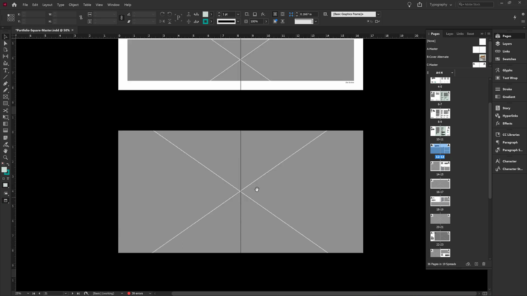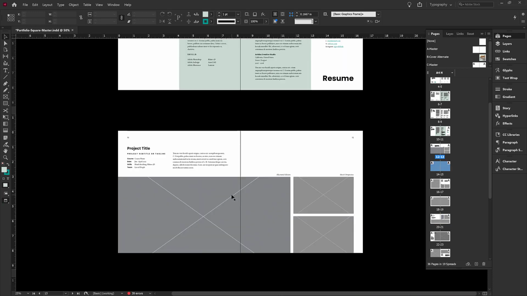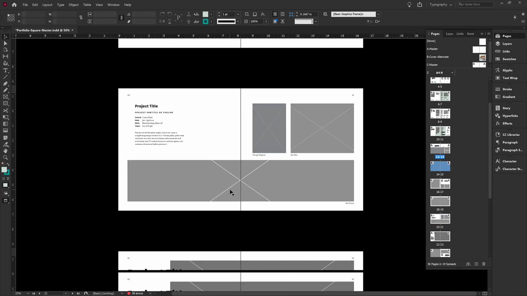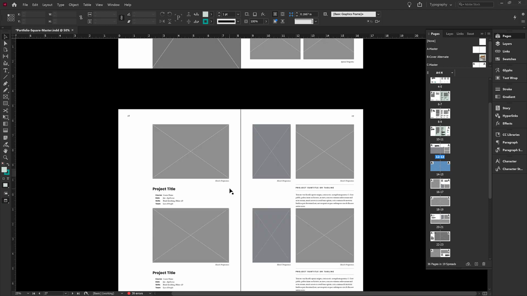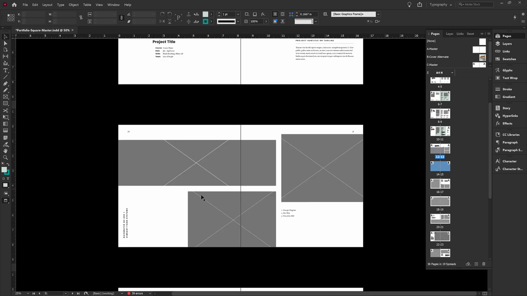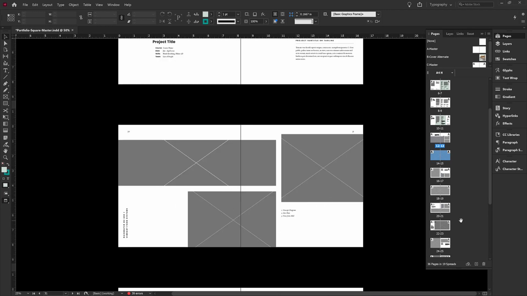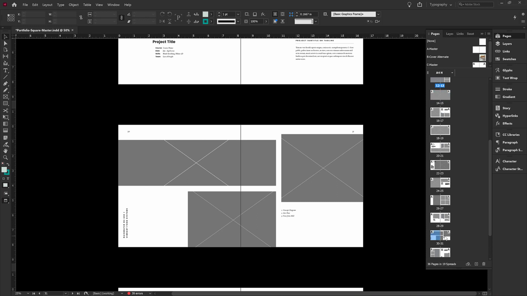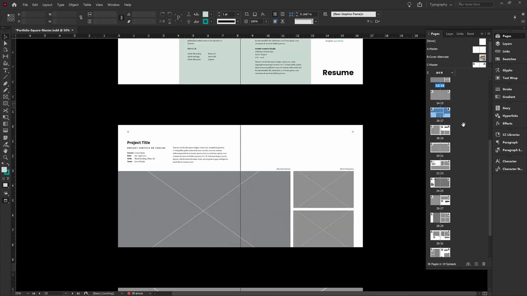So maybe I would like to also use this full spread layout here, and so I can just select that and drop that in afterwards. And finally, I quite like this asymmetrical layout here, so maybe I would select that one and drag and drop it up to my project layout. And I think that, having 3 spreads per project is probably enough. You don't want to really get more than that.